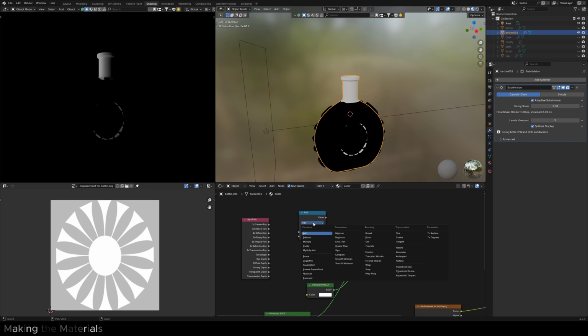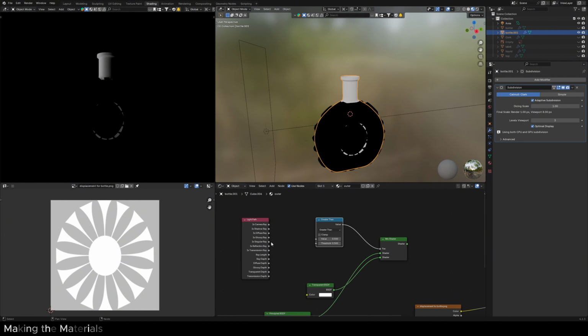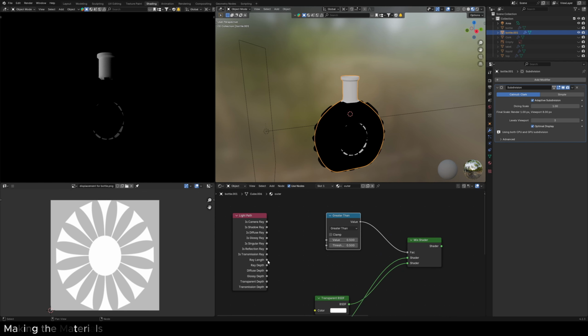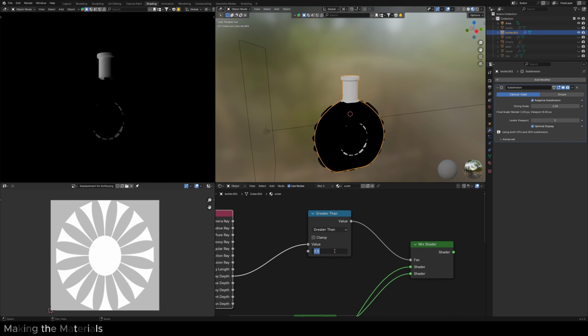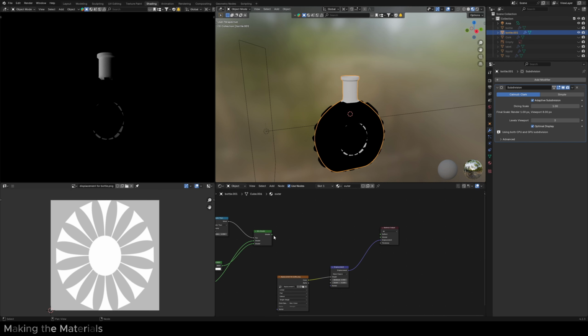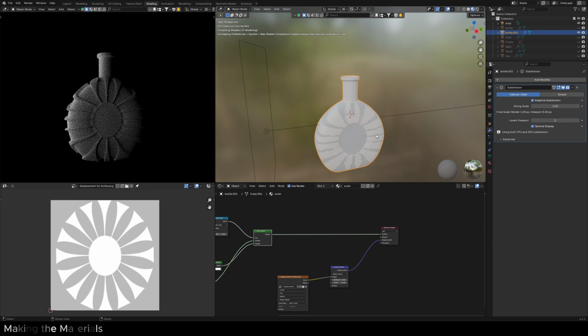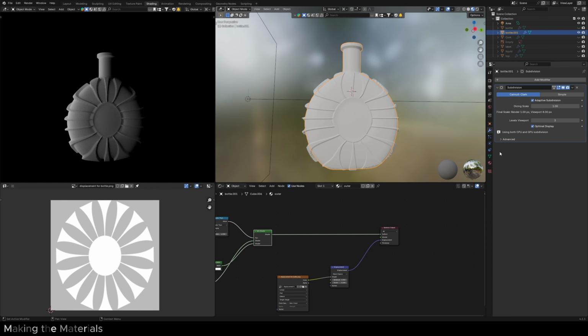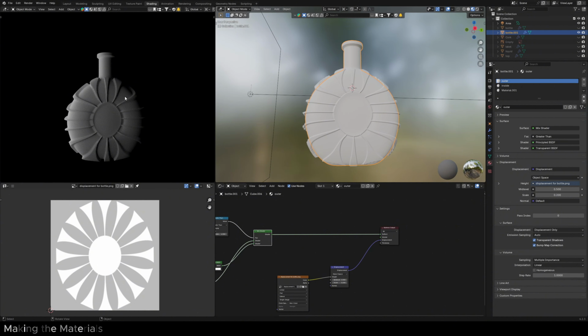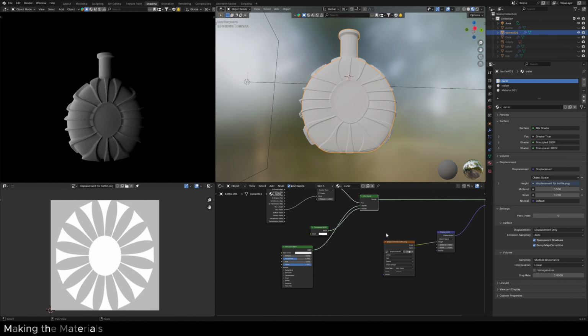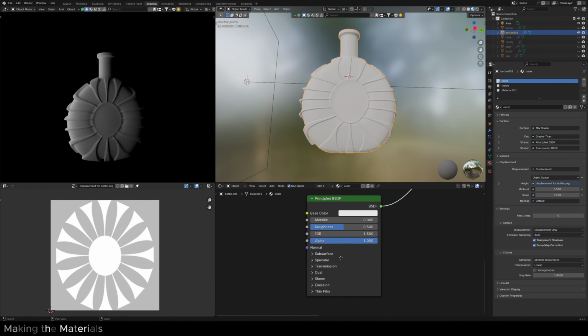I'm going to change my add value to greater than. I'm going to plug this in the factor for the mix shader, and I'm going to plug my ray depth into my value. I'm going to change this to 6.5. And then I'll just plug the shader into the surface, and you can start to see how our material is looking. It's not going to show anything yet because we need to adjust the transmission.